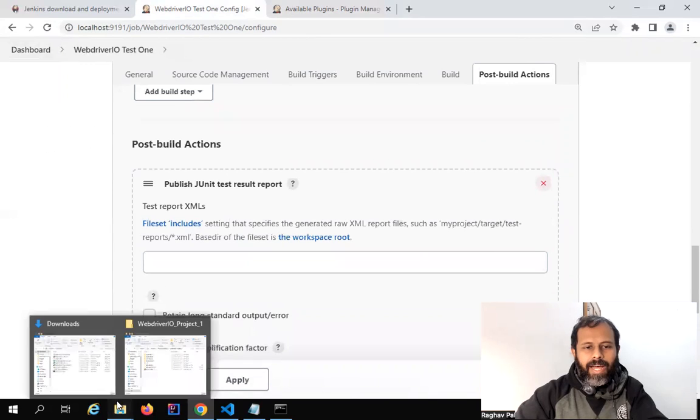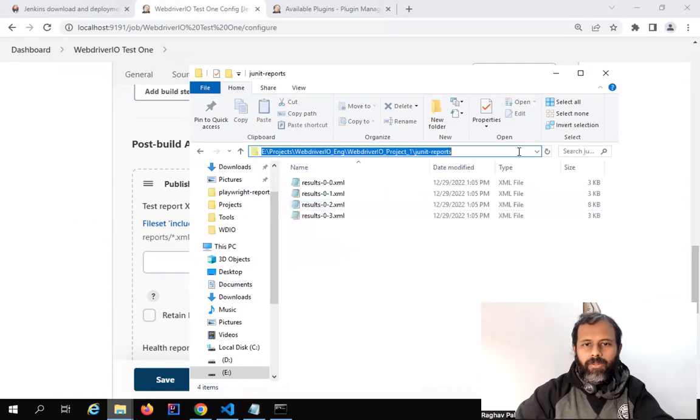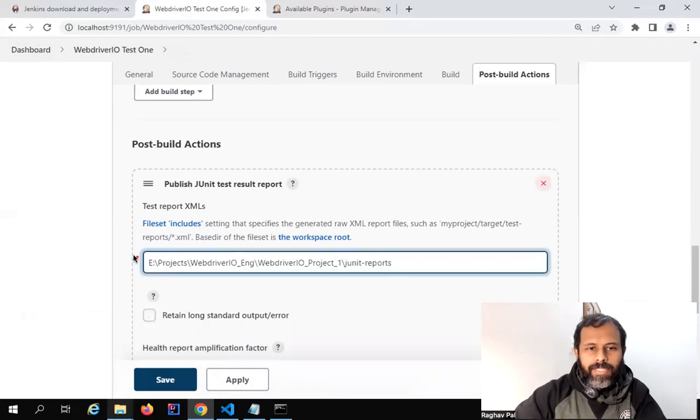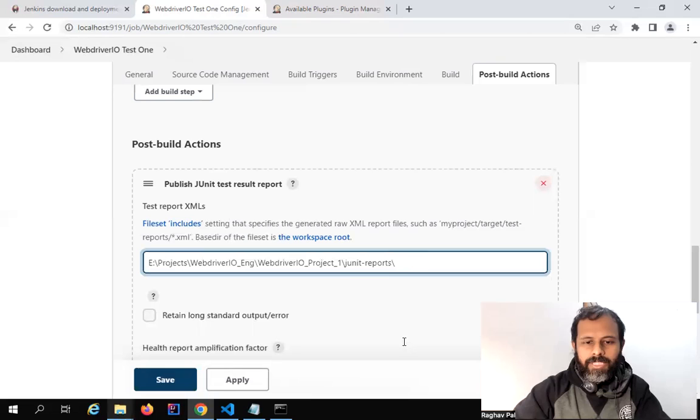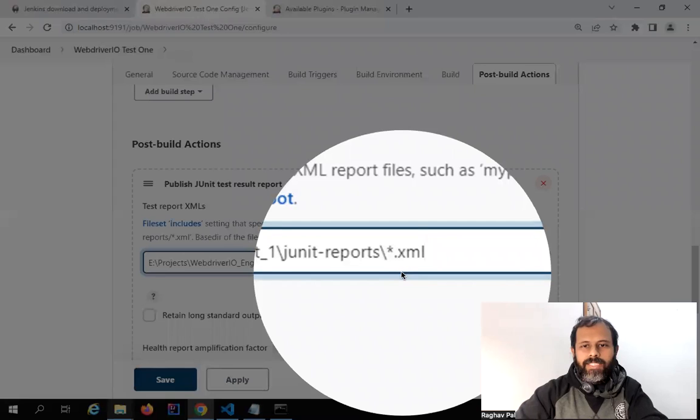So for that, I can either just go here and this is my folder. I can copy the location and give it here. So I'm saying go to this location, and then from here I will say star.xml. That means in this folder, whatever XML files are there, we have to pick up those files and convert them into a Jenkins report, or show them as a Jenkins report.